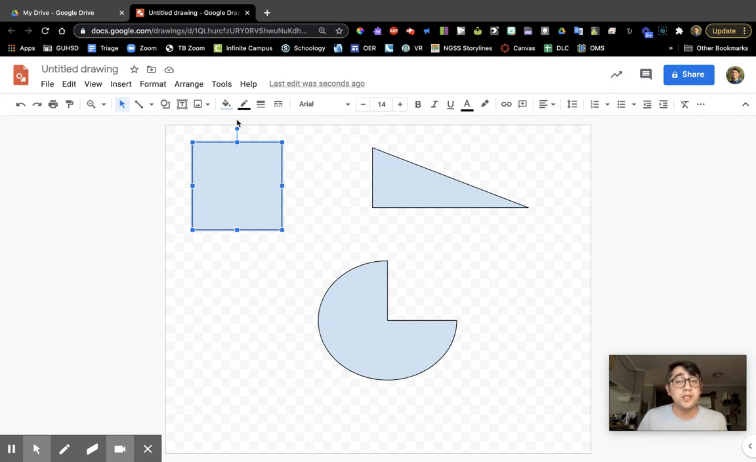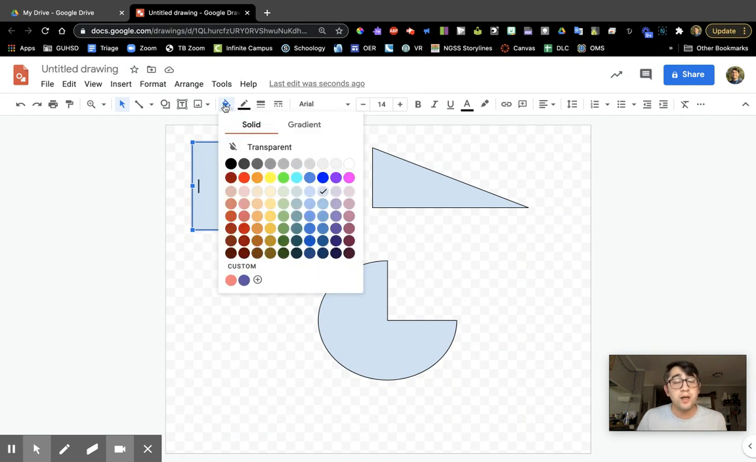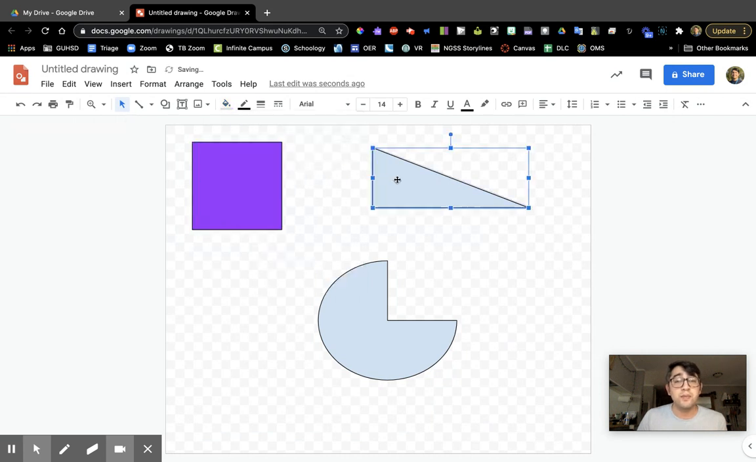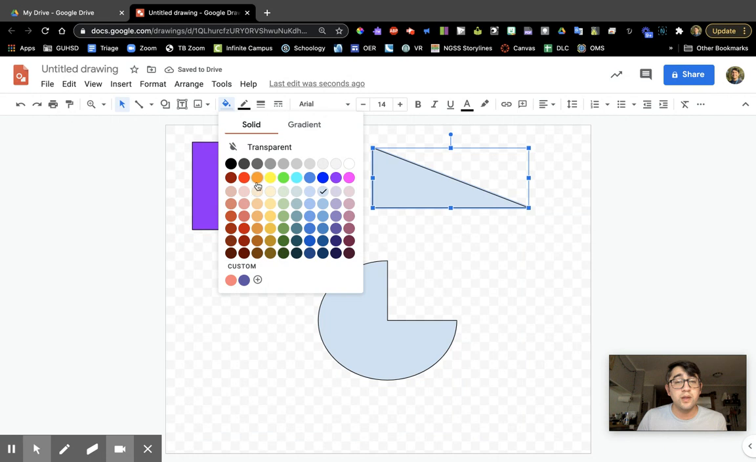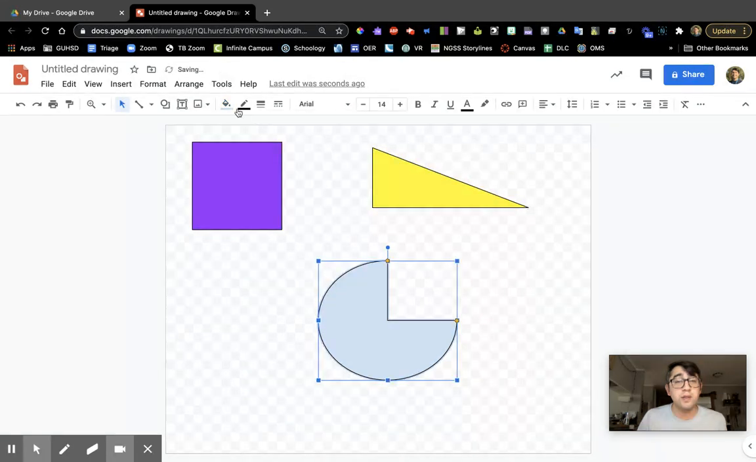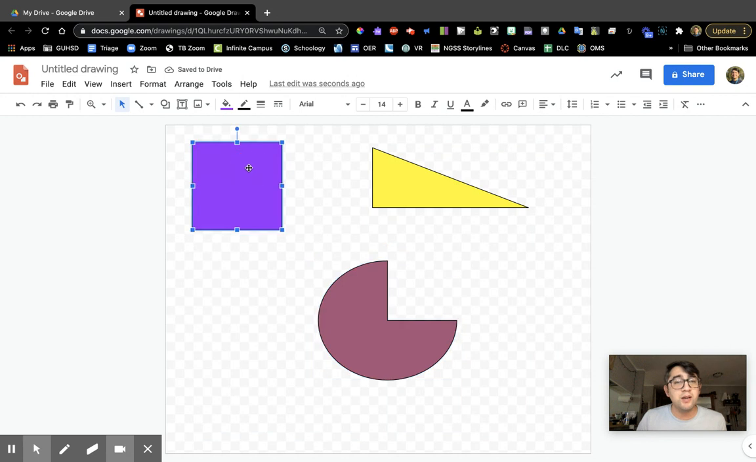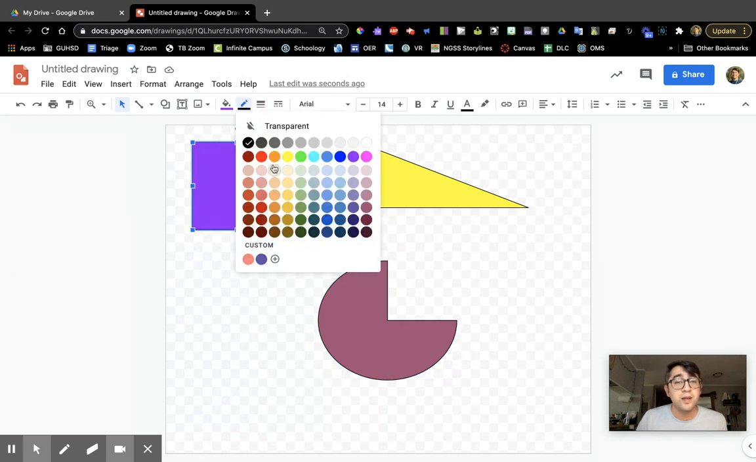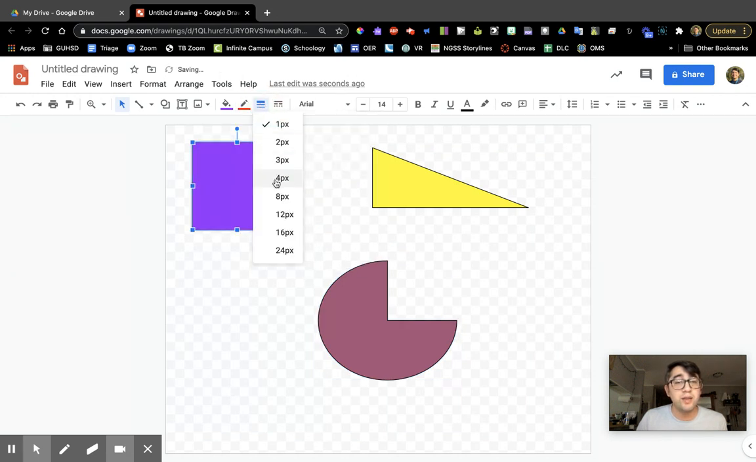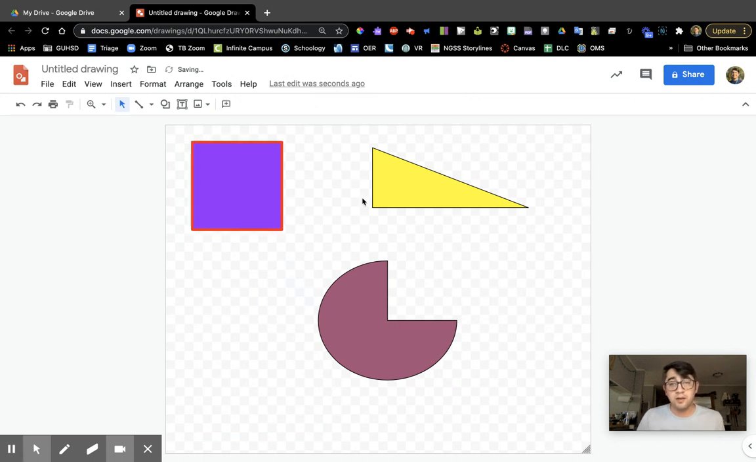You can also change the fill color. So once a shape is selected, click on the fill, the little paint bucket, and you can fill it in with purple. I'm going to take this one, fill this one in with yellow, and fill this one in with this kind of, I don't know, what is that, mauve? Probably wrong about that, bad with colors. Okay, and then you can also change the line color. You can make it bright red, make it really thick so you can see it. Et cetera, et cetera. So you can basically modify those parts of the shape.